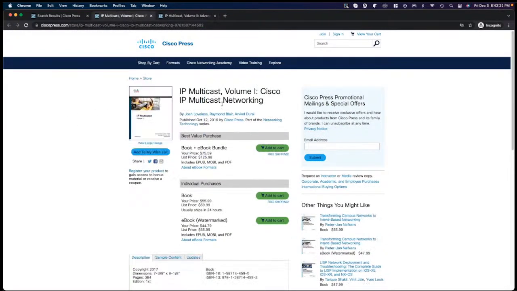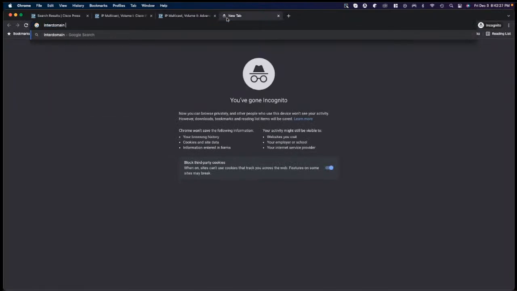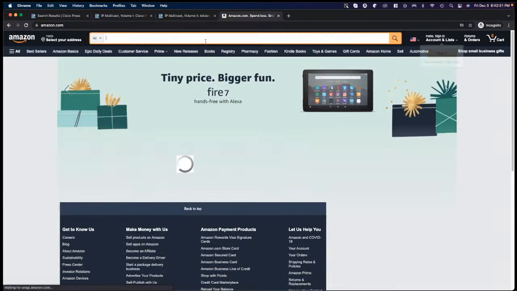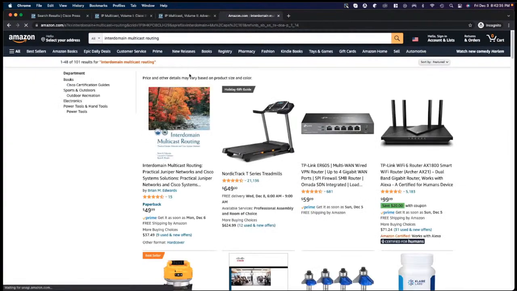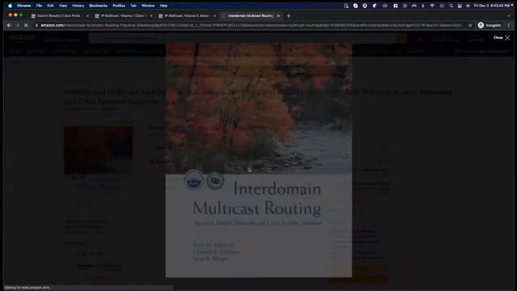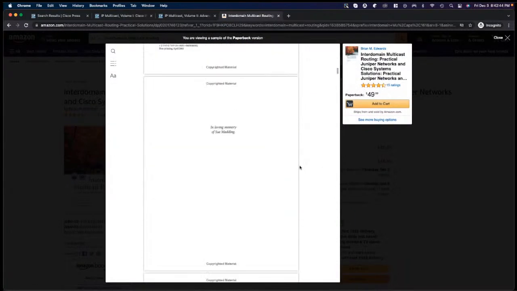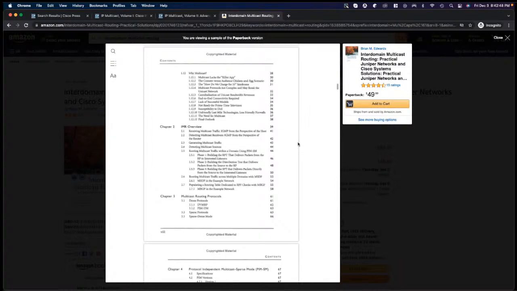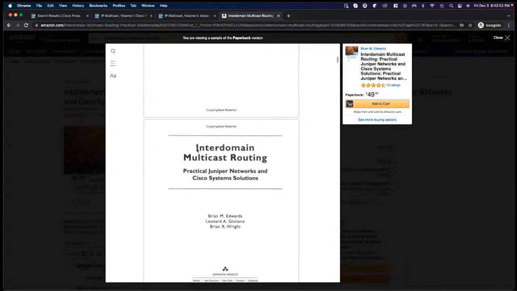So we've got Volume 1 and Volume 2. These are multicast books. There's also Interdomain Multicast Routing. You might find that on Amazon. This is the book I'm looking for. It also covers Juniper multicast. Same concepts for the most part, just mildly more annoying commands to implement. So we have a lot of coverage here. This is going to focus more in depth on the interdomain part.